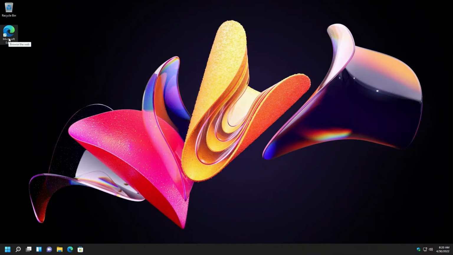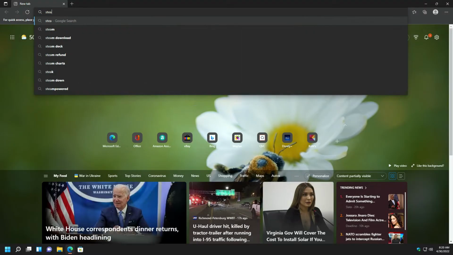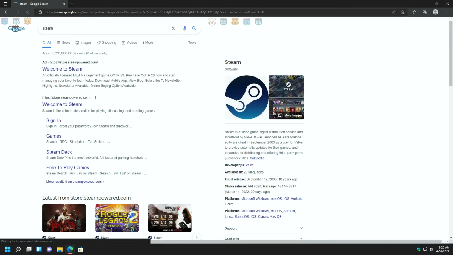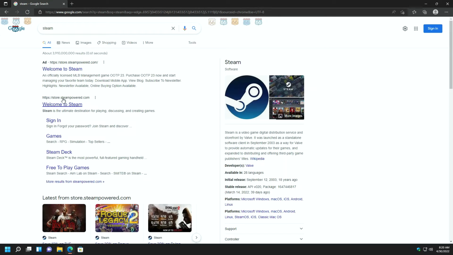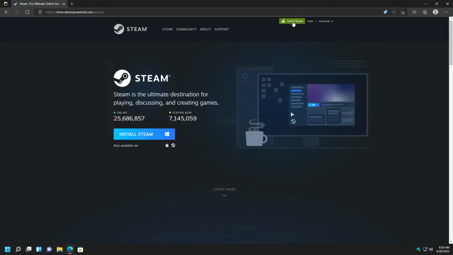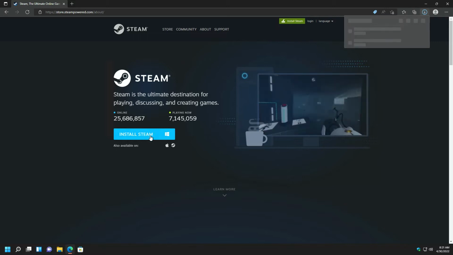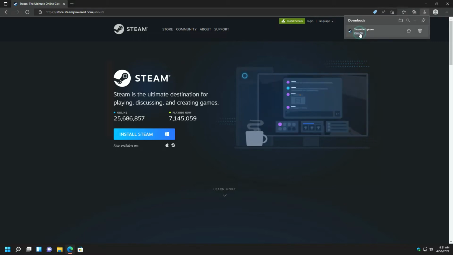First thing, on your child's computer, open up a web browser and let's do a search for Steam. Here it is, store.steampowered.com. We'll click on that. At the top of the page, you have a button to install Steam. We're going to click that. Click on install, open the file.